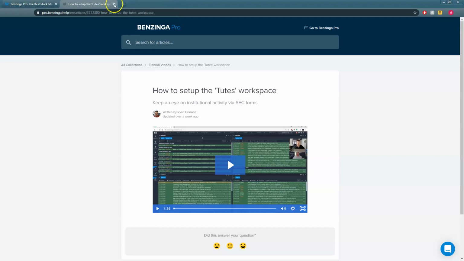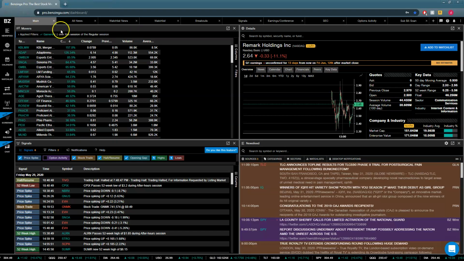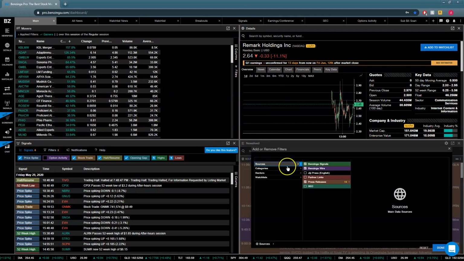So going back to Benzinga Pro, I have these tabs set up. I have a main tab where I'll have my movers and signals, newsfeed, and details. This newsfeed, I set up with my 3 main sources: press release, Benzinga wire, and Benzinga signals. And you see that these are colored differently.